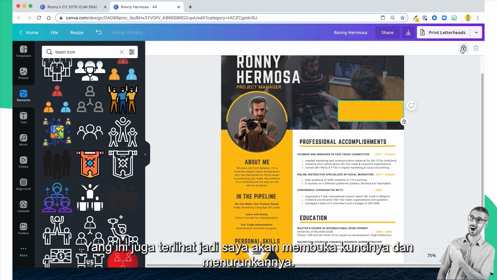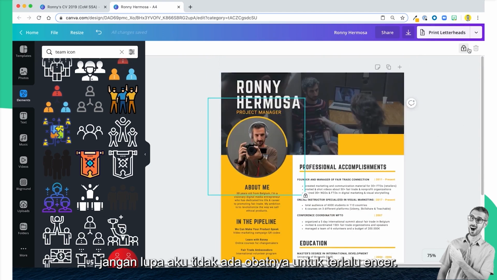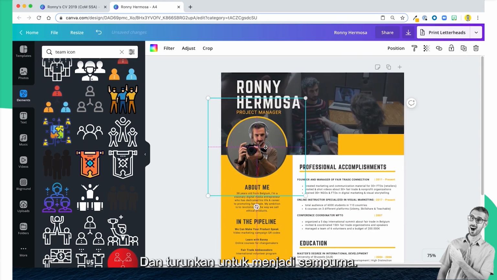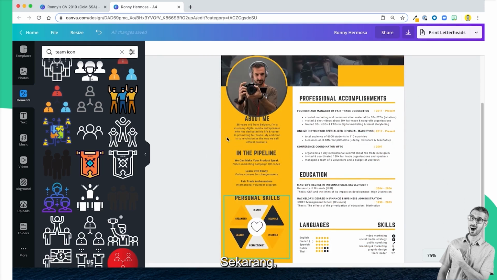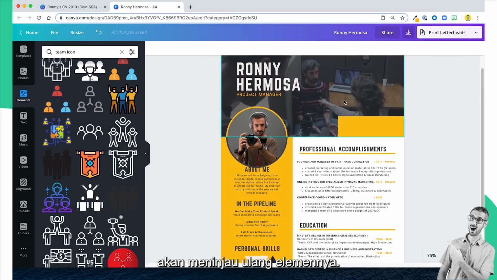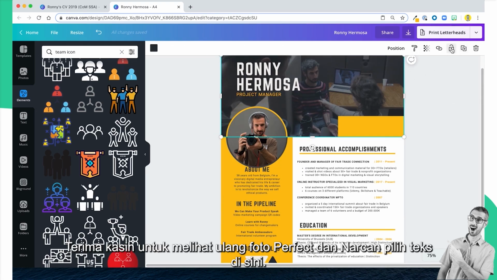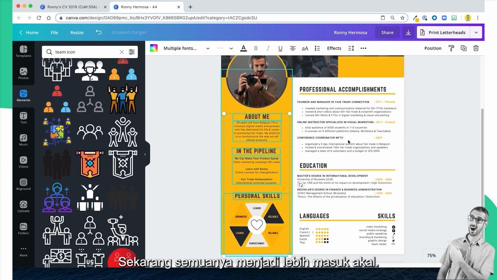This one is also locked, so I will unlock and bring it down. And then, of course, don't forget, unlock your photo, Ronnie, and bring it down to, yep, perfect. Now, all I need to do is adjust these as well. Going to relock the elements, okay? Going to relock this, the photo, perfect. And now I can select text here, don't forget the about me. Now we'll push this down. Perfect. Now everything makes more sense.